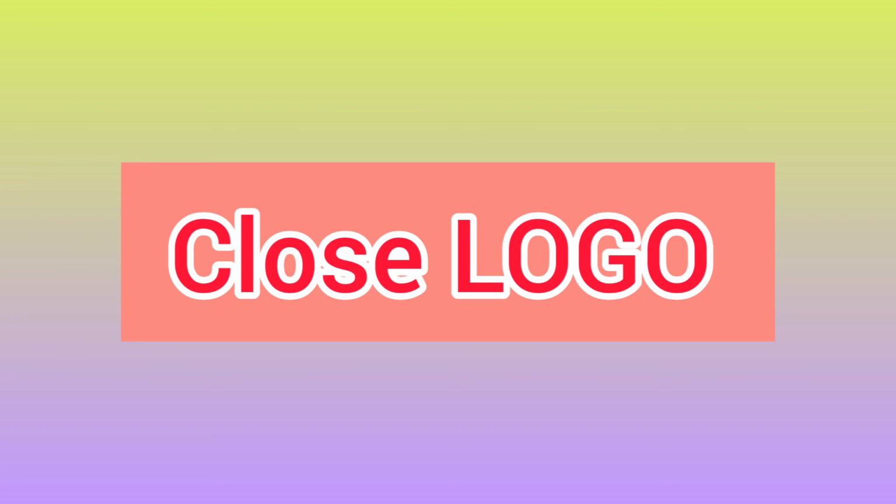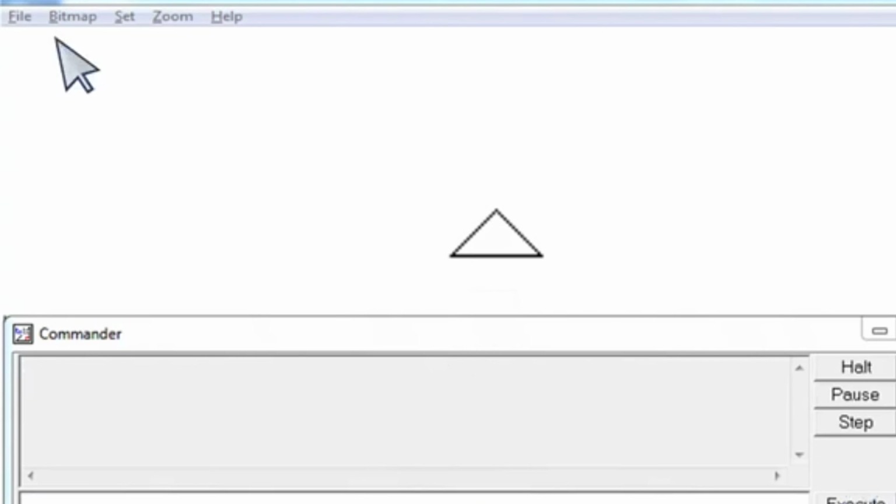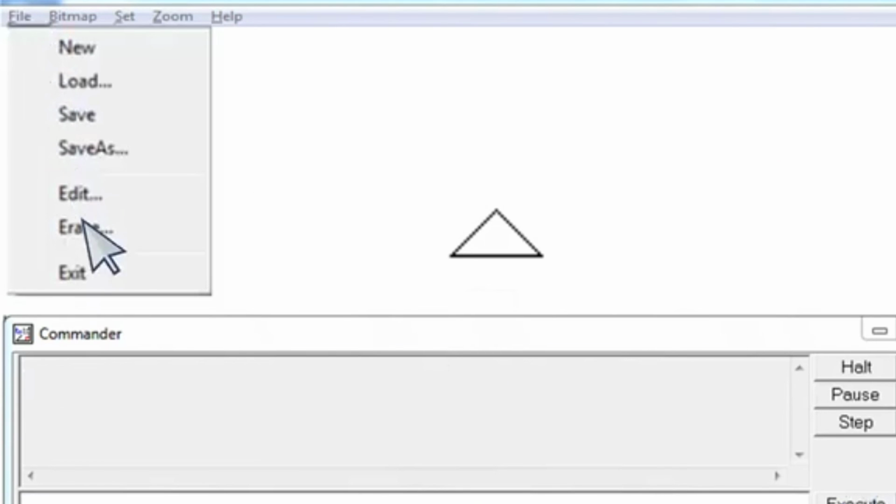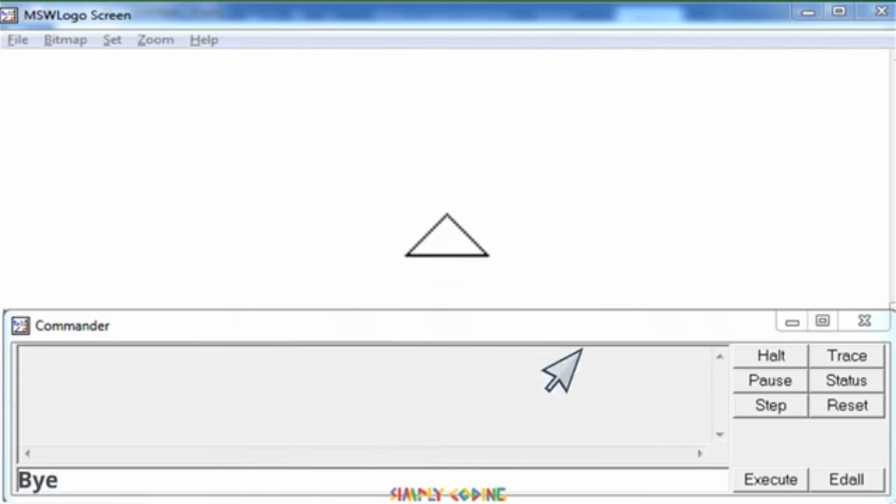Now how to close Logo. For closing Logo you have to click on file. In the drop down menu click on exit. Or you can type bye in the command input box and press enter or click on execute. I hope this much is clear.